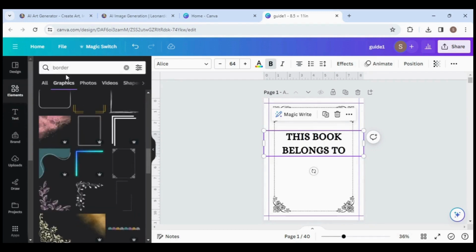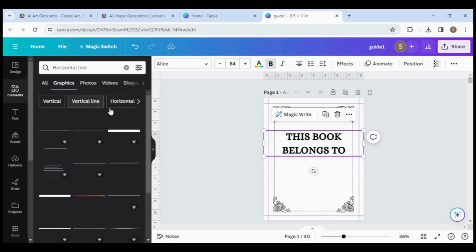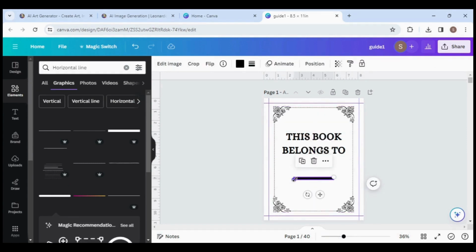Add a horizontal line so the customer can write his or her name. Look for a free one. This one is thick, but I'm just using it as an example, so it'll do. Make it the size you like and position it wherever you want.